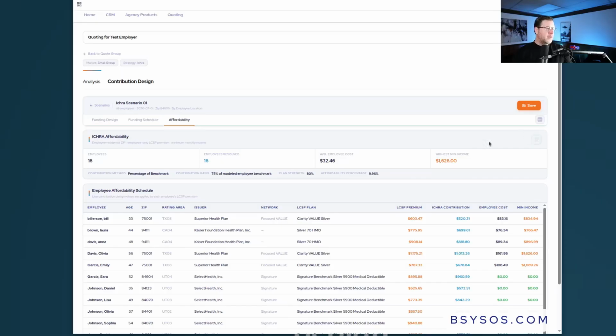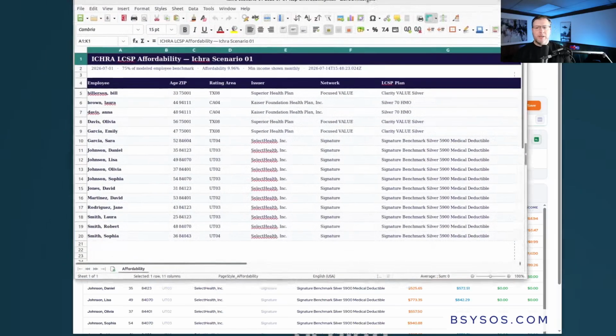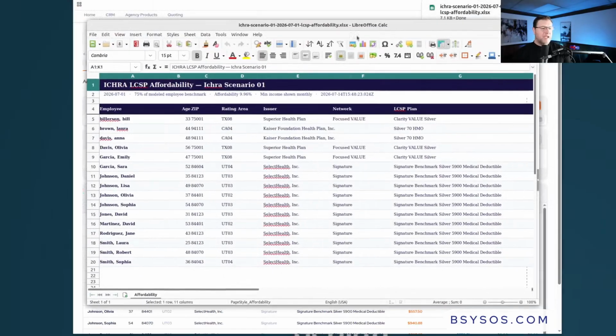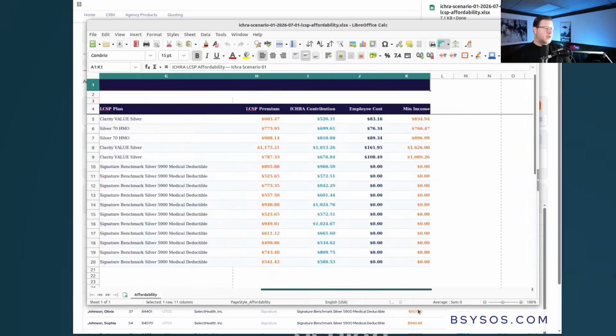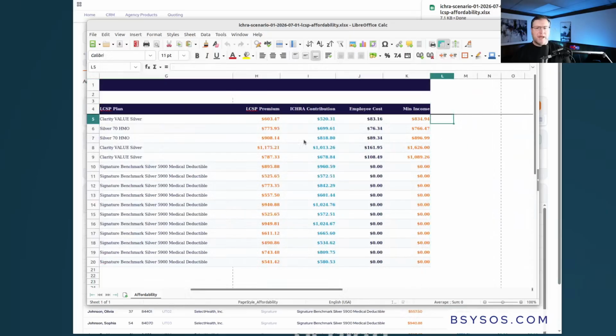Additionally, we have the ability to download in Excel. So just to show you what that looks like, it's going to be the same data just laid out in Excel format. So you have the employees, the age and zip code information, rating area, issuer, and then lowest cost silver plan, premiums, contributions, minimum income, and then of course it's modifiable, so you can add information and do Excel logic or Excel work if that's something that you would like to do.